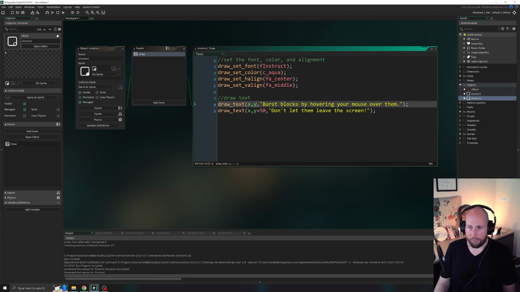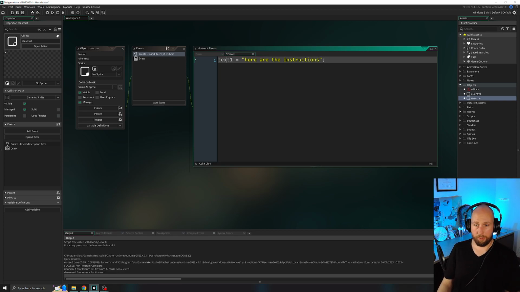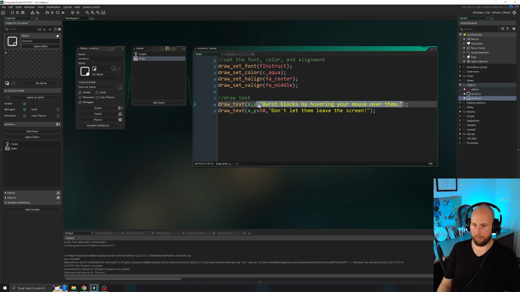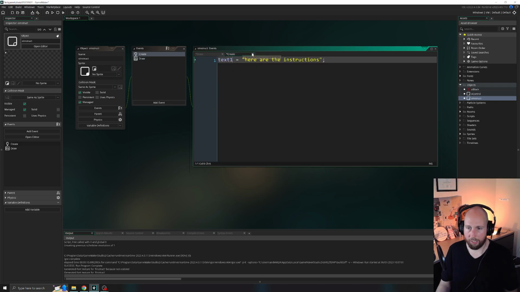Let's see, anything that I need to explain here? Yeah, this is a string. That's why it turns yellow when you use quote marks. Strings can also be a type of variable. So say if we went into a create event here and wrote text1 equals, and then open quotes, here are the instructions, close quotes, semicolon, this becomes a variable that we can use. And instead of writing all of this, we could write text1, and it would use that string of text. So strings are another thing you can store as variables. However, we don't need to do that. We can just write it here. So I'm going to delete this. Don't need that.